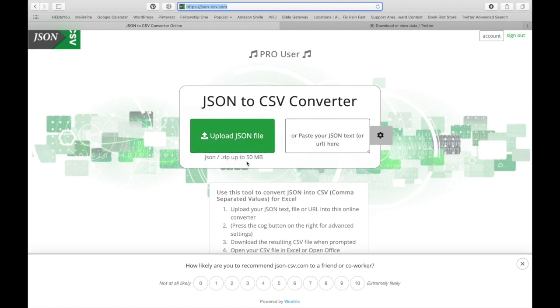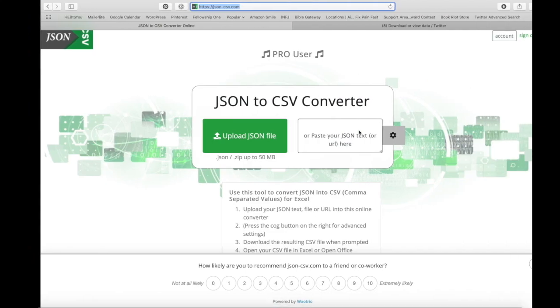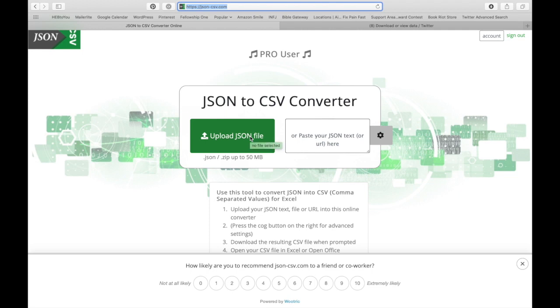Now, the reason mine says up to 50 megabytes is because I went ahead and upgraded to their paid program because my file is way larger than 1 megabyte. It's 34.3 megabytes, far too large. So I went ahead and upgraded to their paid program, and that's $10 a month. After I did my download, I went back up to my account and I canceled that subscription. I actually still have that subscription for the rest of the month if I need to use it again. But I canceled it so that it's not continuing to charge me every month.